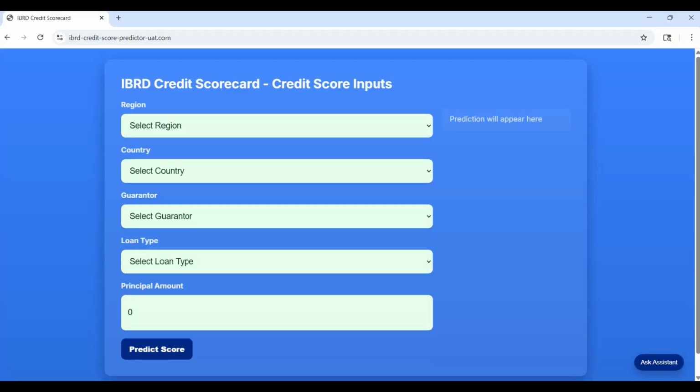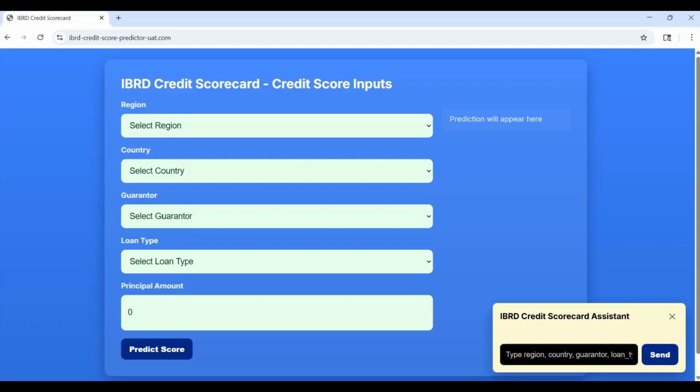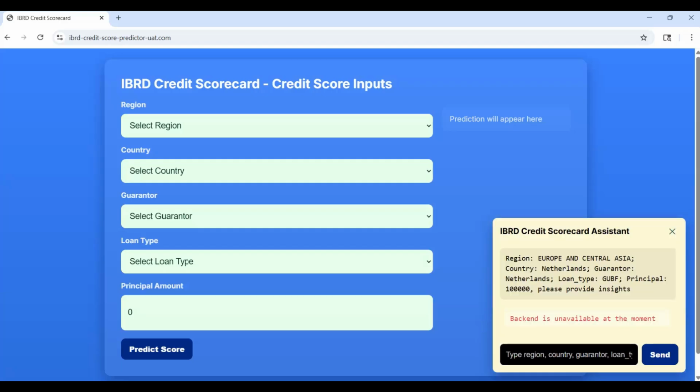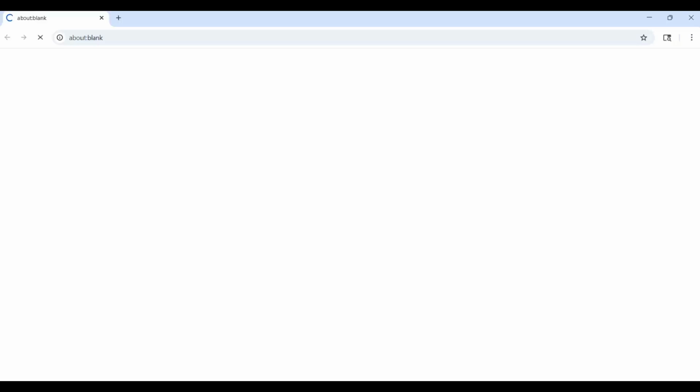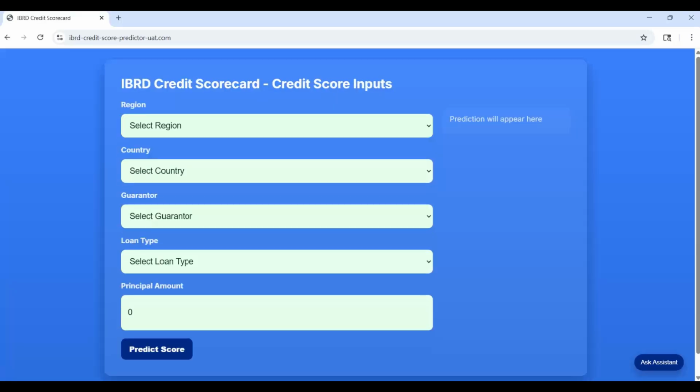Fifth, the backend node not available for chatbot scenario is being executed. Here the automation test script will enter the prompt with all the required fields in the chatbot. As through interception the backend node is made down by the automation test script, the error message, backend is unavailable at the moment, is displayed in the Ibrd application. In the sixth scenario, through interception, the Ask Assistant is made not available. Hence the error message, the assistant is unavailable at the moment.